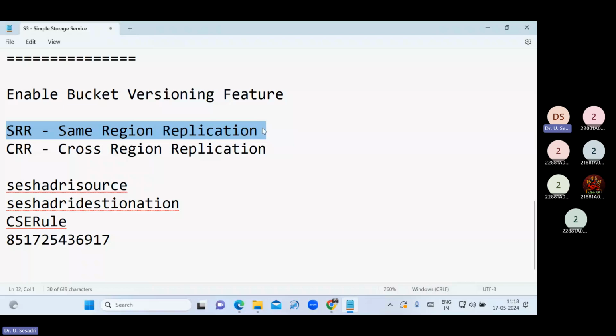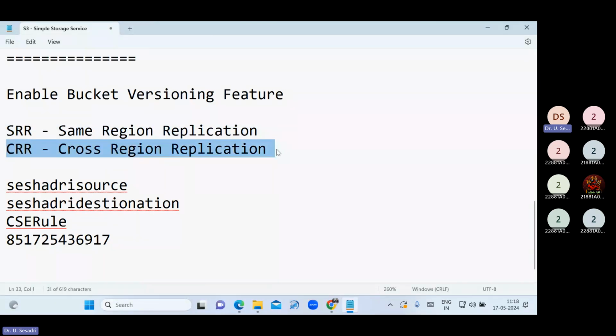If you create the source bucket in one region and the destination bucket in another region, and create the replication rule in the source bucket, then that is nothing but cross region replication. That's what we have to practice.